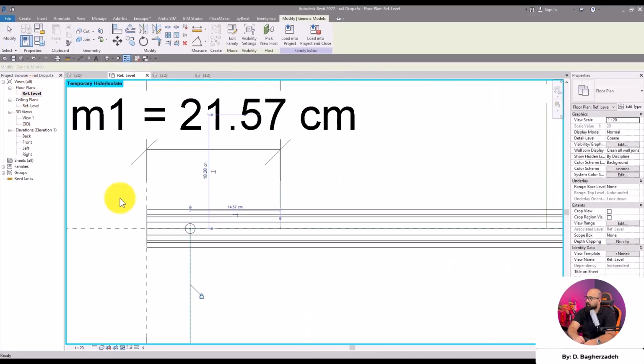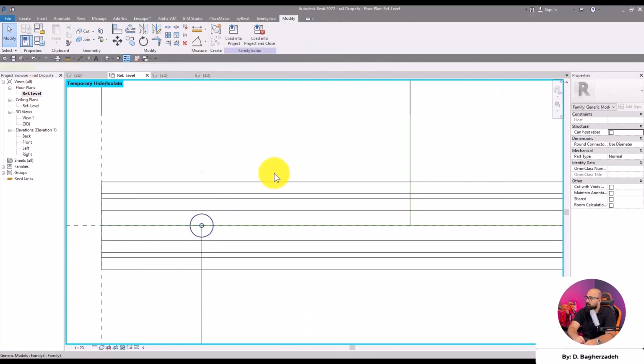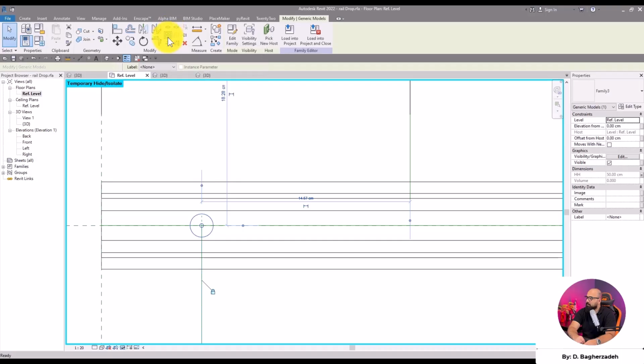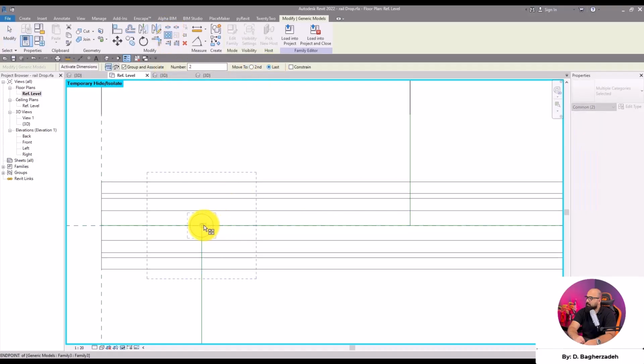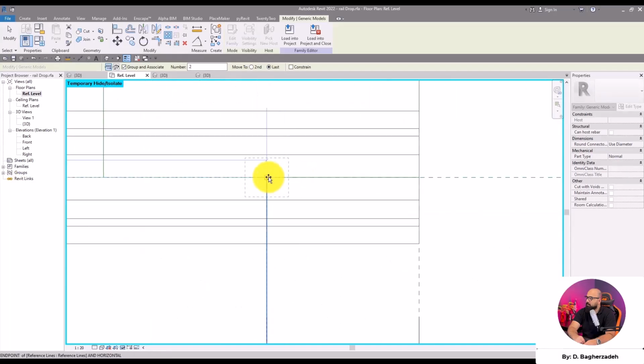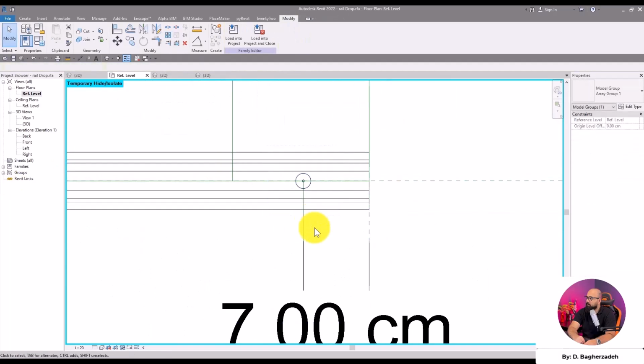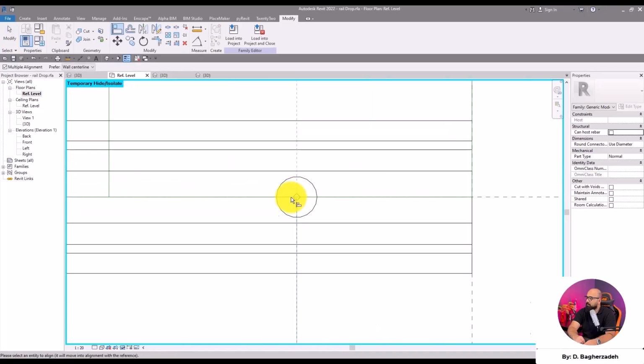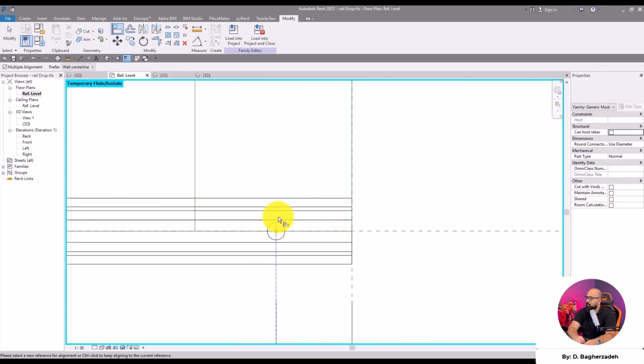Now let's control the number. In other words, we need to reproduce this. So activating array, set it on last. Now select this from the center point and then set it right over here. Oh, and don't forget to align and lock this one to the reference as well.